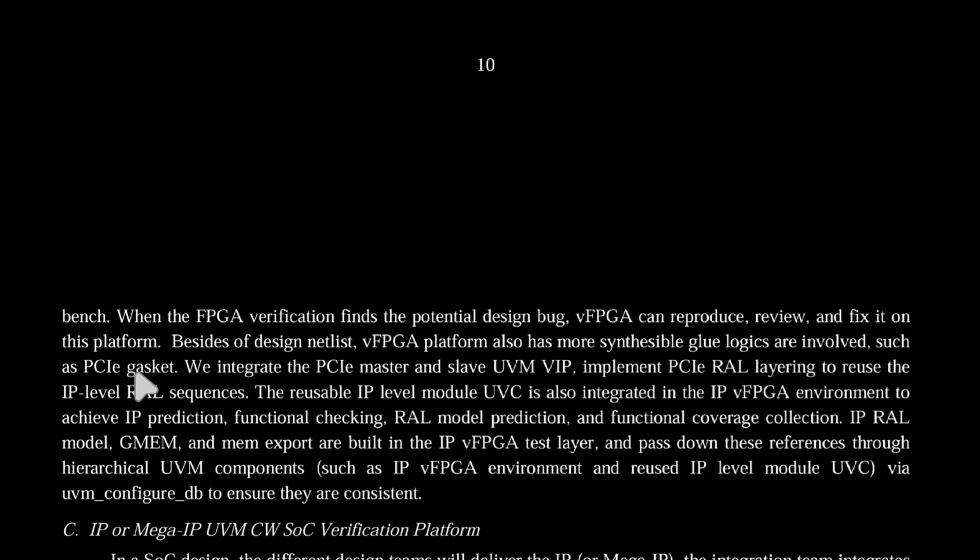Besides design analysis, the virtual FPGA platform has more synthesizable glue logic involved, such as the PCIe gasket. We integrated the PCIe master and slave UVM VIP, and implemented the PCIe RAL layering to reuse the IP level RAL sequences. The reusable IP level module UVC is also integrated in the IPv virtual FPGA environment to achieve IP prediction, functional checking, RAL model prediction, and functional coverage collection.